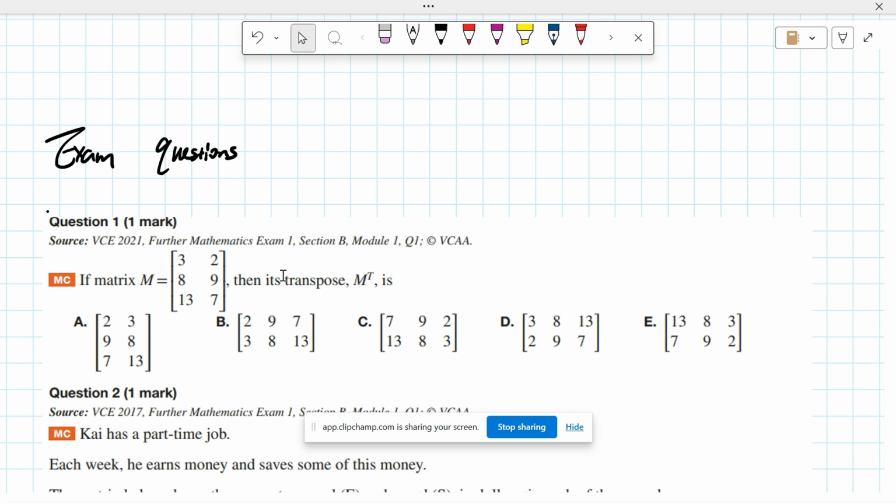So some exam questions are using transpose matrices. So first one, if I say 3A13, we translate straight away to the 3A13 on top, and then that will be the answer. So that's how that works.